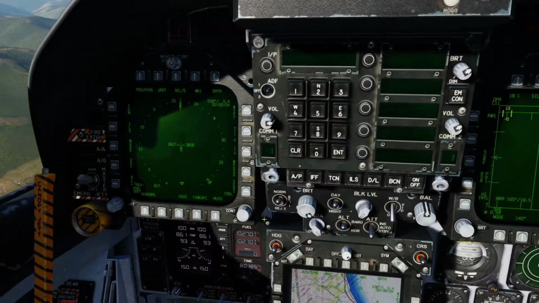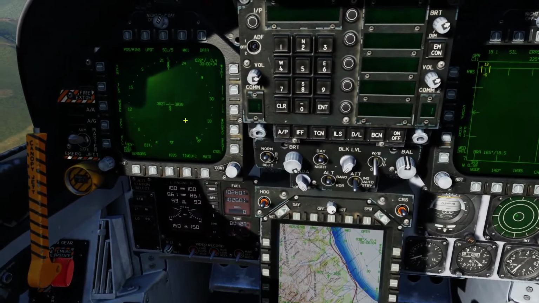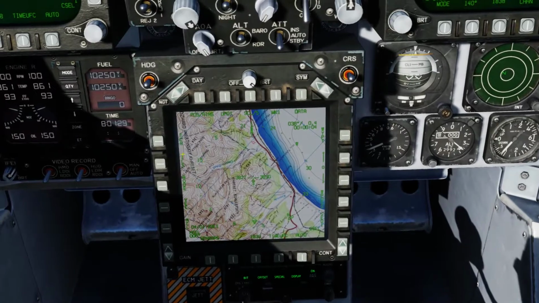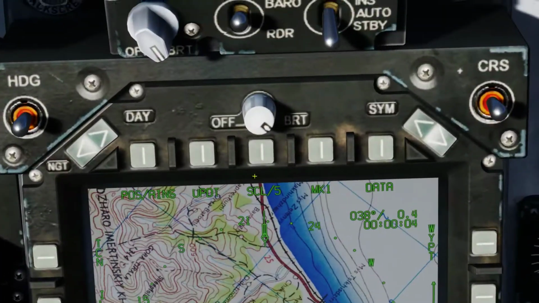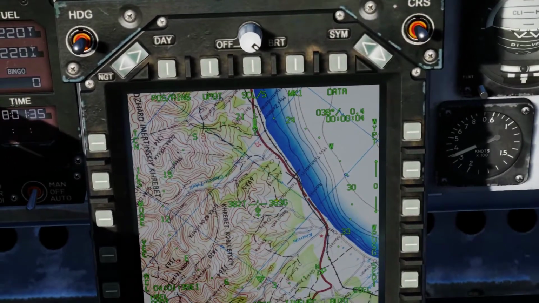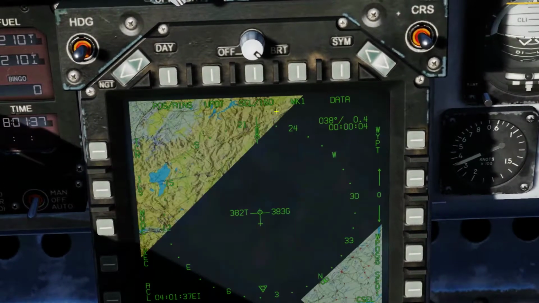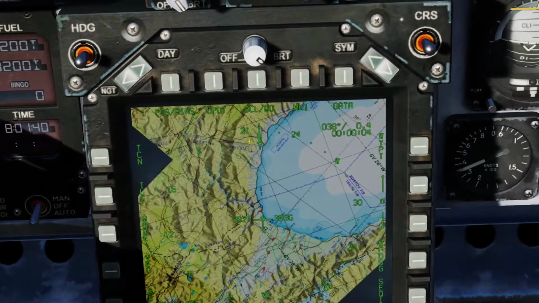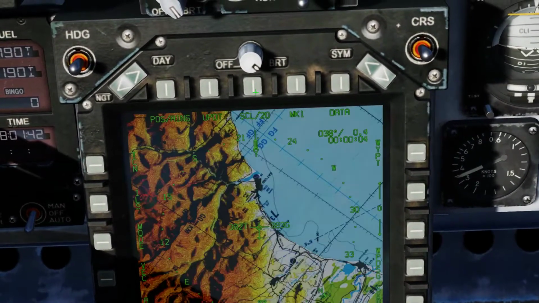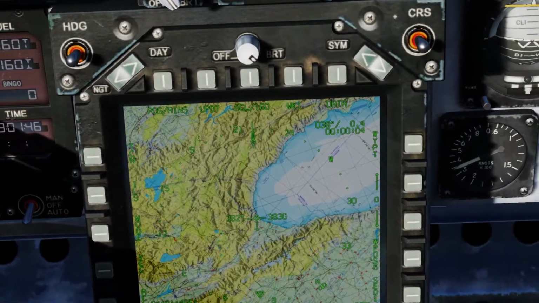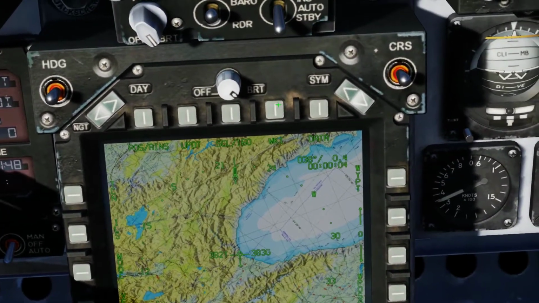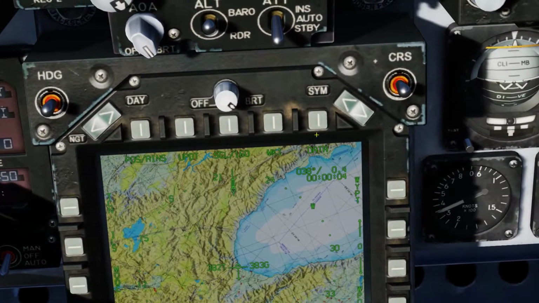By the way, both of these screens are identical, but this one can display a colored map as well. So the scale is going 5 nautical mile radius, 160, 80, 40, 20, 10, 5, and back to 160. Mark points are not implemented at the moment.